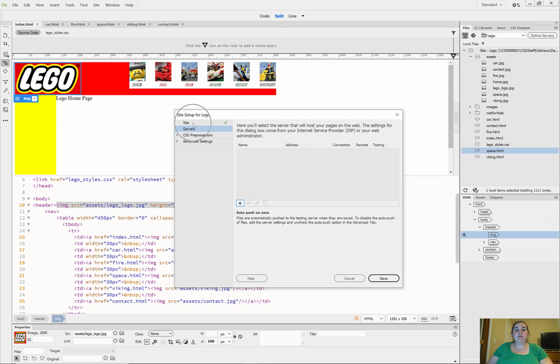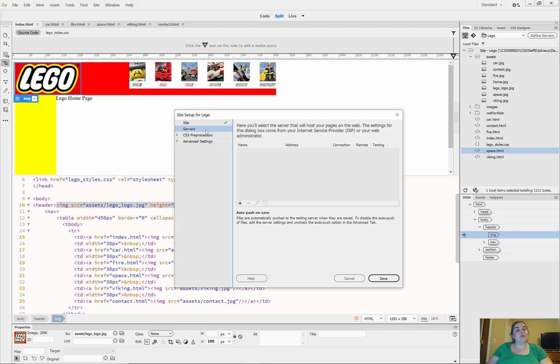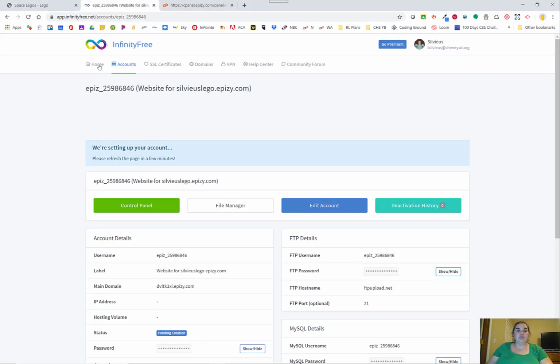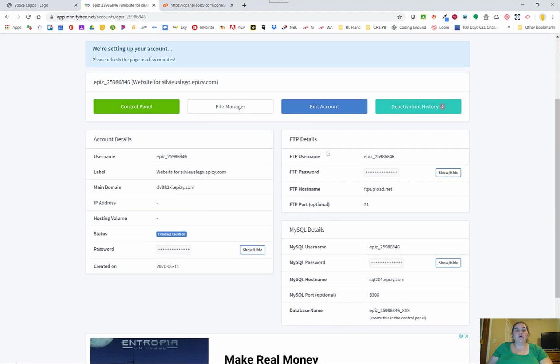So if you think about it, when we were on site, we typed in the word Lego, which appears up here, and we synced it to our folder. The next tab is servers, and this is where we're going to add a server. We're going to need to make sure that you've got your Infinity Free page up. So I told you to click on that web hosting page, and this tells you your account details. So it tells you like what your username is. And if you can see here, we've got FTP details. We've got the host name, the port, and we've got a password.